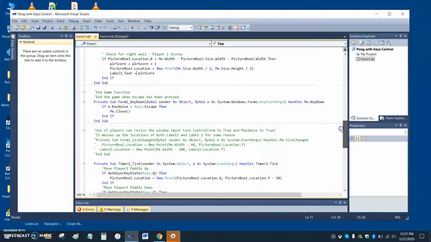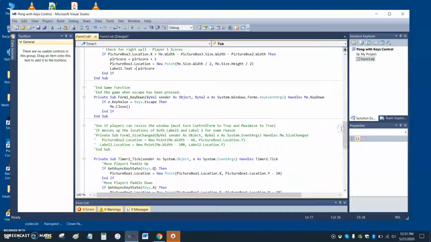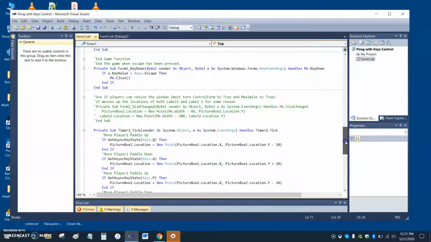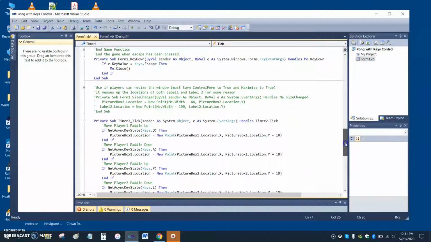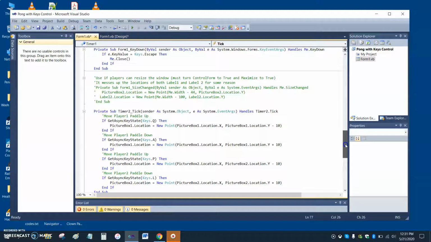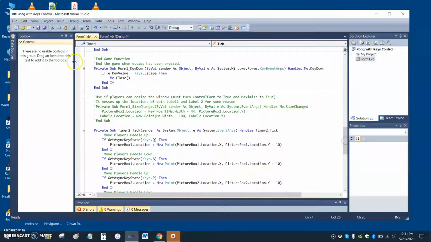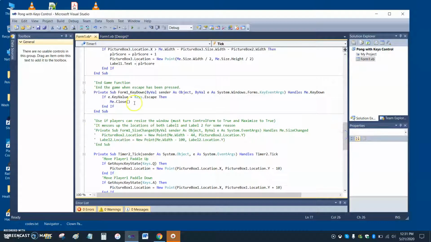So today we're going to code the other timer, and this lets us control the paddles. So underneath what we did yesterday, you're going to have to type this. This is just letting us close the game by hitting the escape key. So you're going to type this in manually.